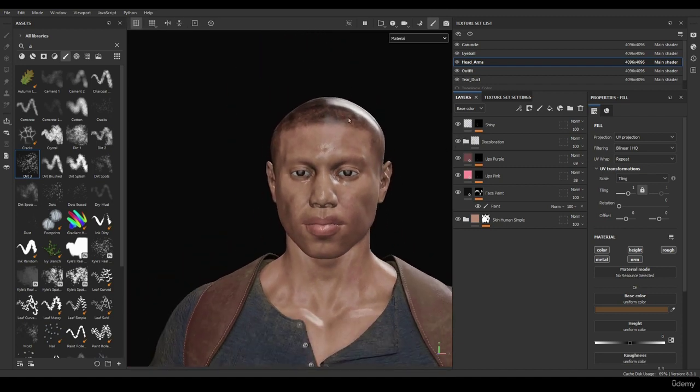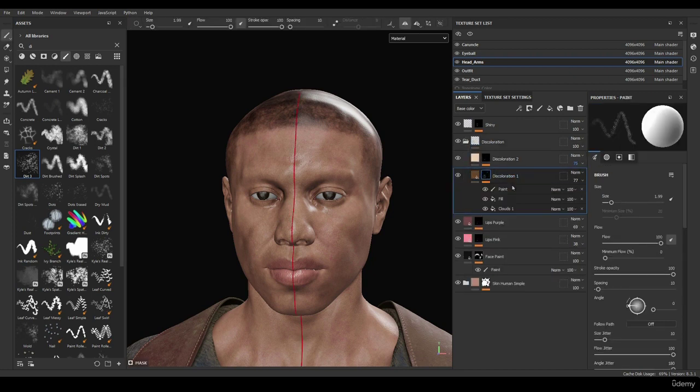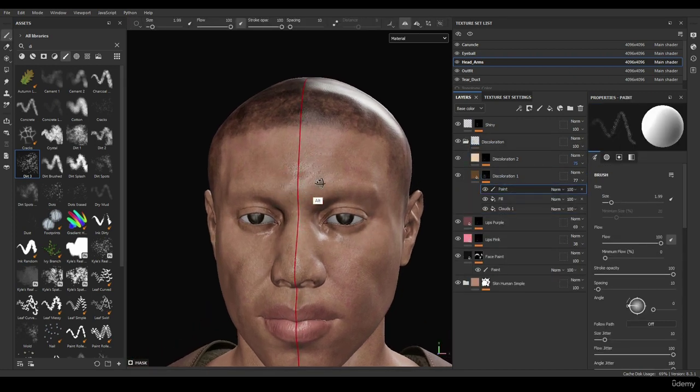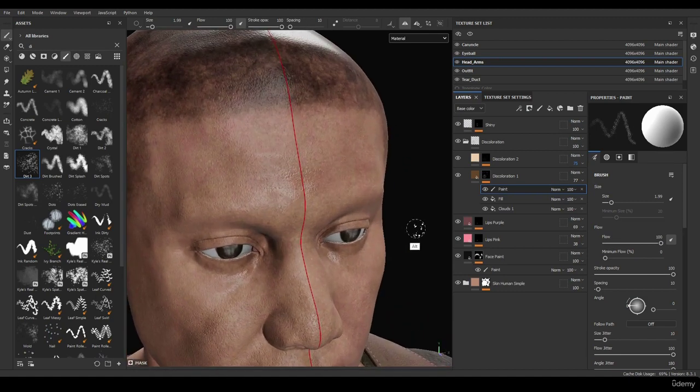Maybe I could add some more darker tones to the forehead. So I'm going to go back, discoloration, paint. And I'm going to go ahead and add a little bit more darker tones in here.